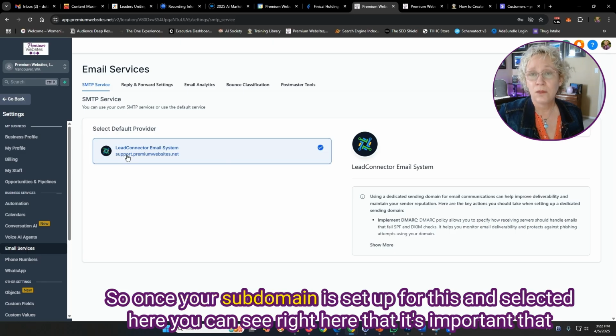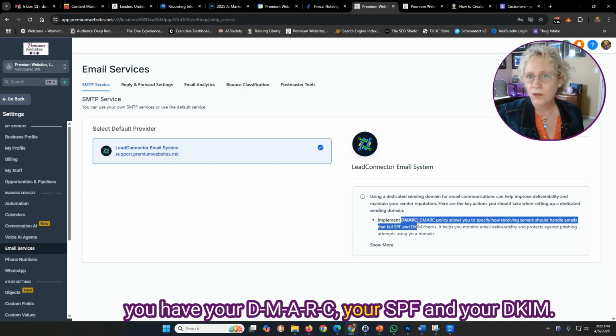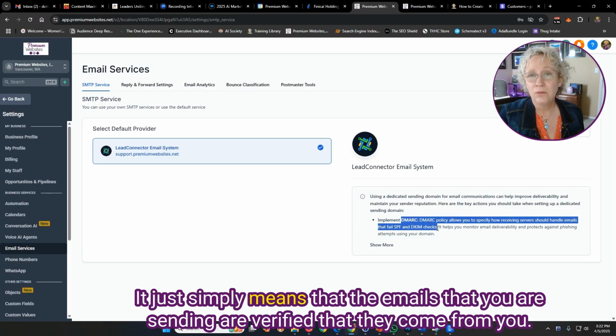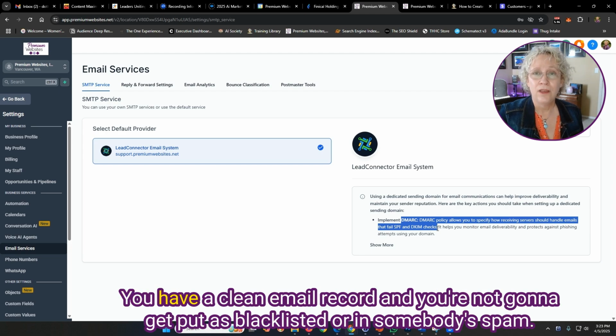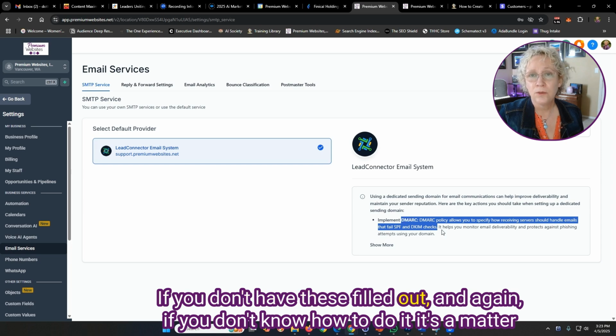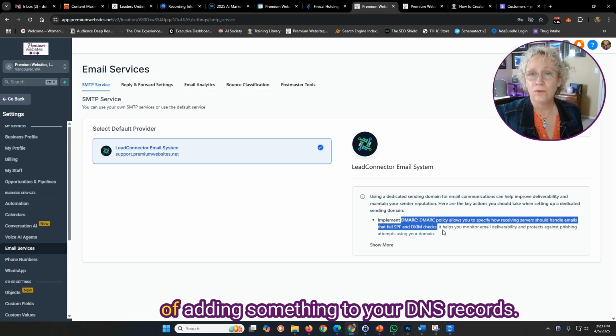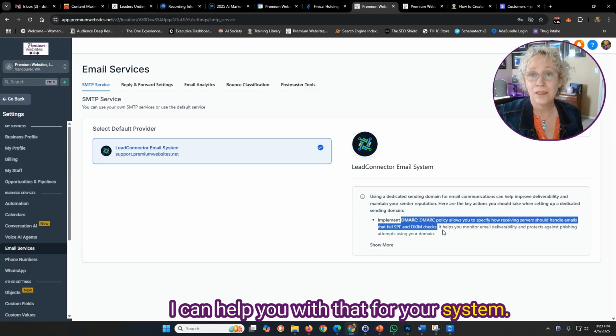So once your subdomain is set up for this and selected here, you can see right here that it's important that you have your DMARC, your SPF, and your DKIM. It just simply means that the emails that you are sending are verified, that they come from you, you have a clean email record, and you're not going to get blacklisted or put in somebody's spam. If you don't have these filled out, and again, if you don't know how to do it, it's a matter of adding something to your DNS records. I can help you with that for your system.